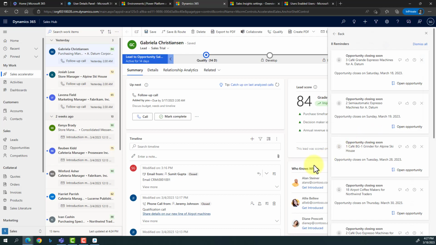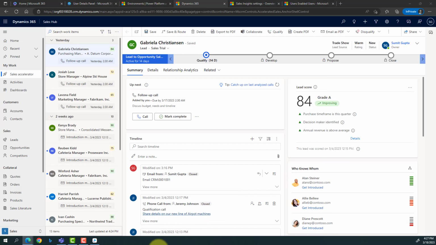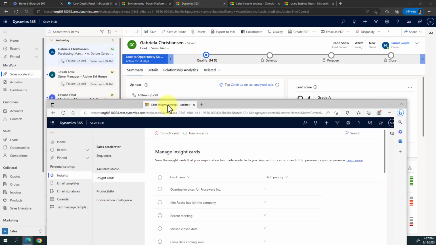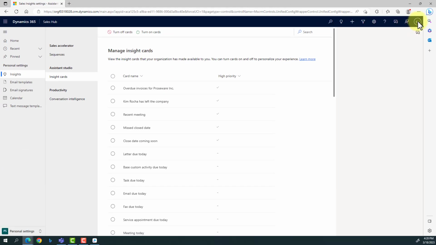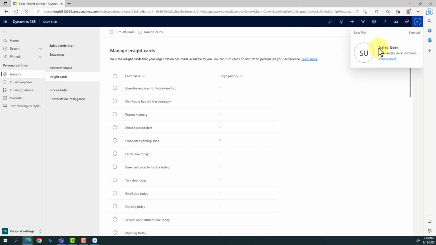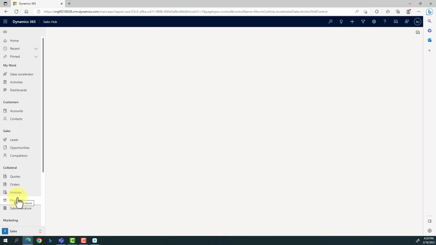Now, since we have been discussing from the perspective of a sales executive, I am pulling up my next screen, a different instance of Dynamics CRM, wherein I am logged in as a sales user rather than an admin. In the sales user, you would have a sales area wherein you would be using the capabilities of Sales Insight.